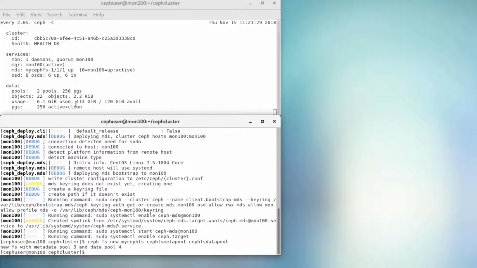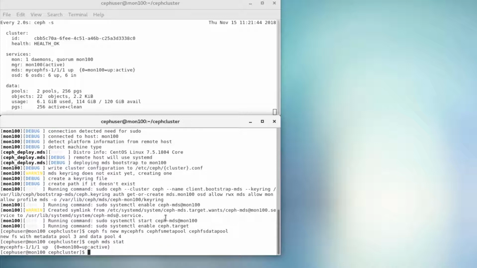You can see up in the top watch window, the metadata server, my CephFS is up and all's looking good there. So we can also do ceph mds stat just to get a look at the statistics. And again, that's similar to what you saw up above there as well.